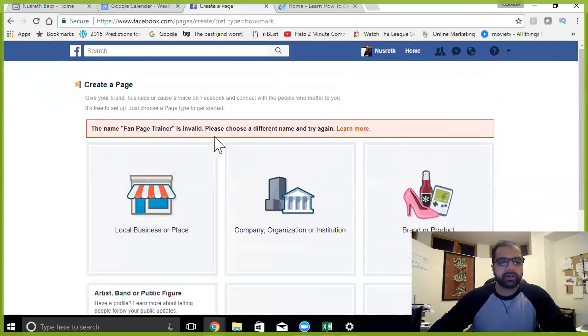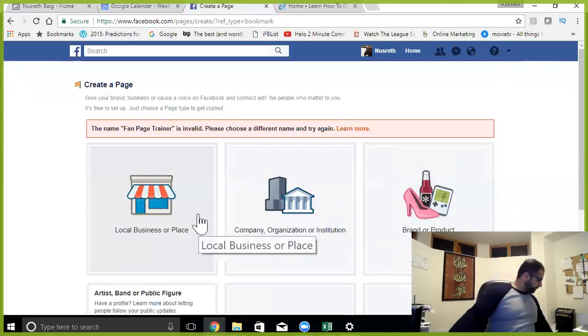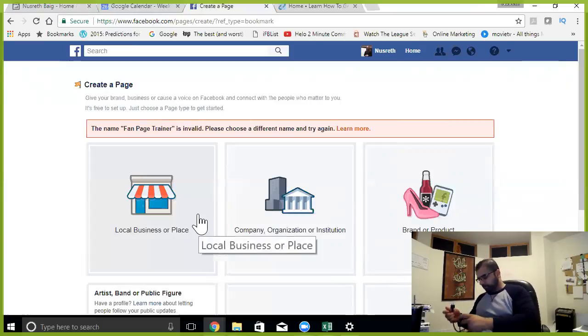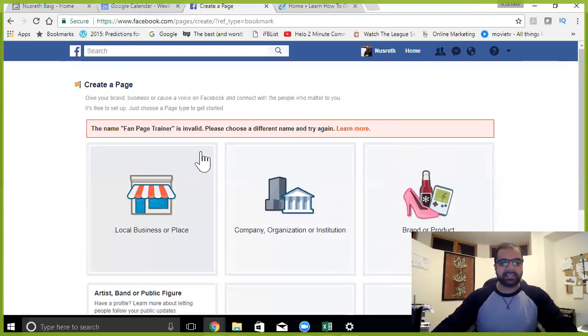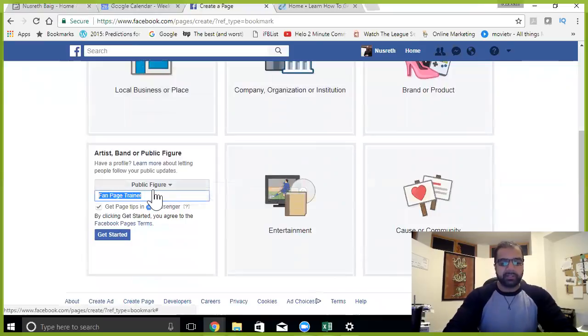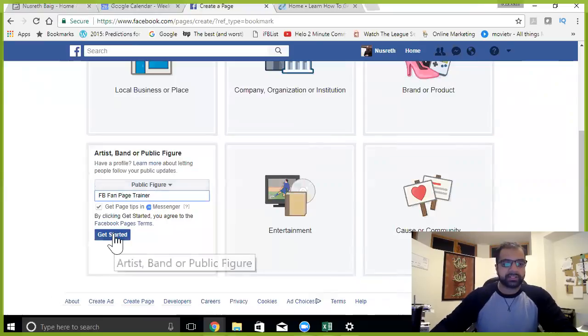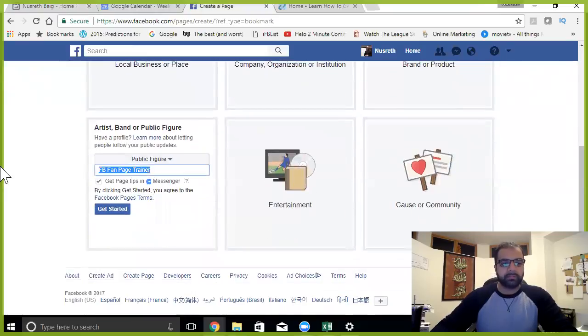Okay, the name fan page trainer is invalid. Choose a different name and try it again. Let me plug in my power. I have a resolution set so that I can't see the top if I'm looking at the bottom, so no big deal. So I can say FB fan page trainer. Okay, let's check that. Nope, invalid. Let's see, FB trainer. Okay, looks like it took it.